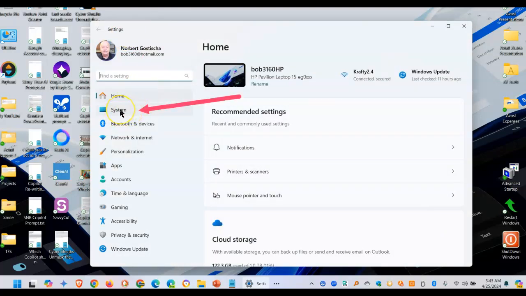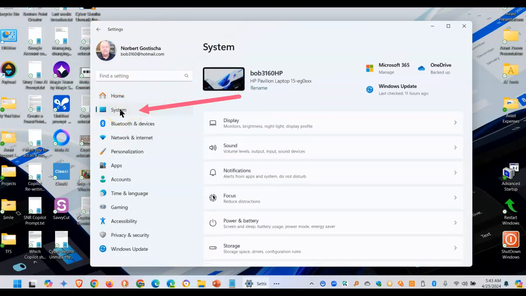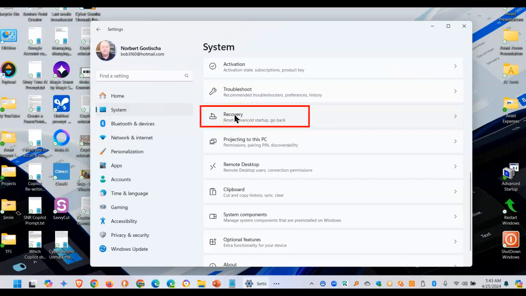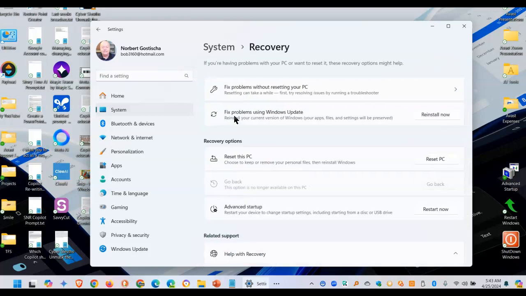Next, we need to go to System. And once we've gotten to System, the next step is to select Recovery. That's on the right-hand side. Scroll down, and once you get to Recovery, select it to open it.